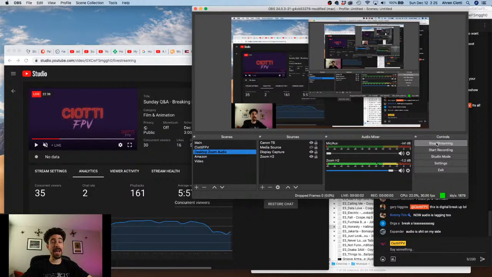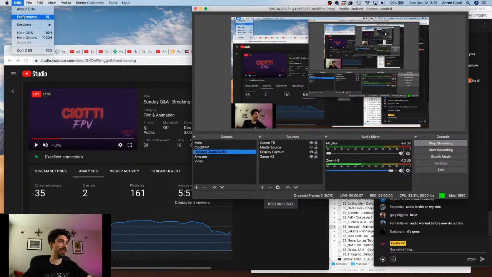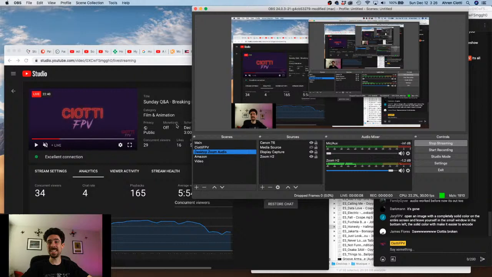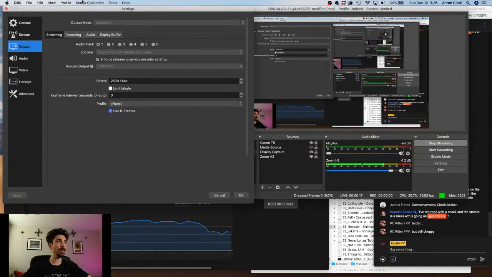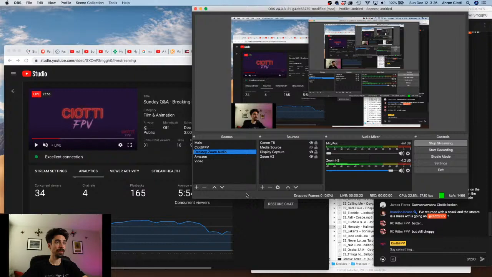All right, I'm back on to the hardware encoder. I did turn off rescale output. Look, I turned this off here. This rescale output was turned on. Doesn't seem to have helped though. Oh my God, yeah. This is insane. This is absolutely insane.